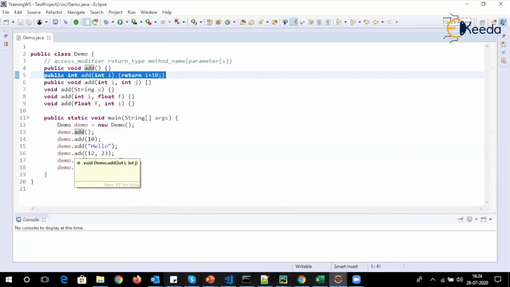Like this, all these method calls will be checked by the compiler, and the compiler is aware of exactly which form of entity will get utilized. So in this way, through method overloading, we can achieve compile time polymorphism. Thank you.